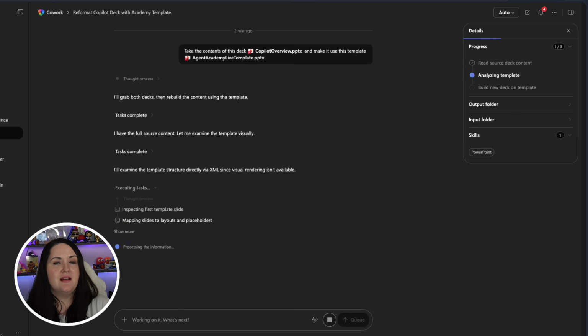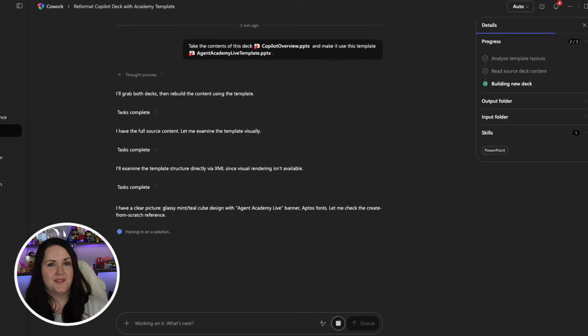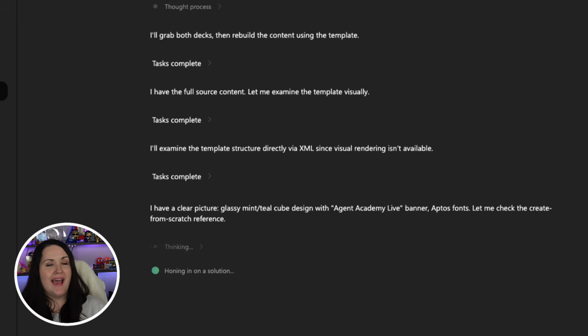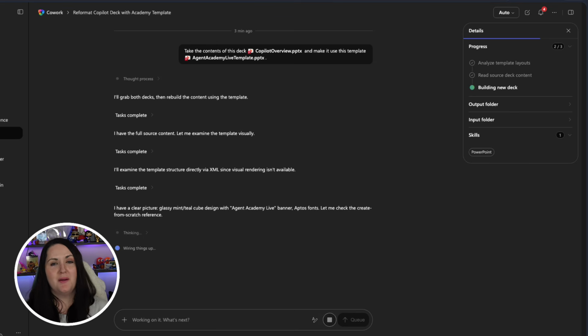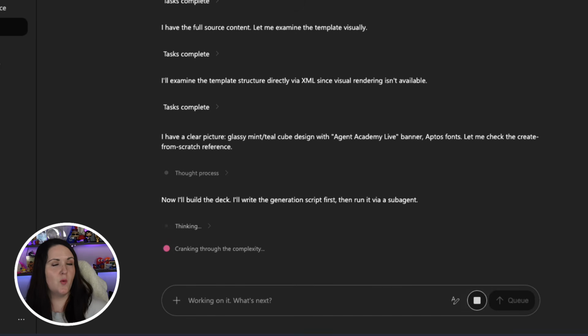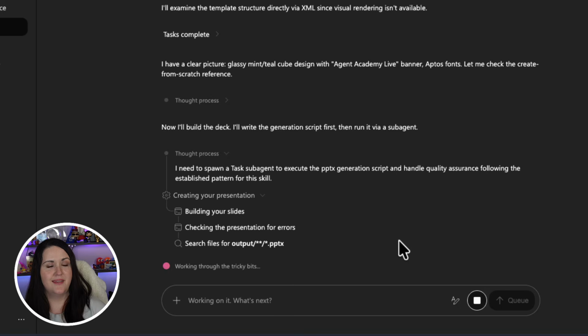So it looks like it's analyzed our source deck. Now it's moved on to the step where it's analyzing the template. So notice it analyzed the template and it has the color scheme here, and it even detected the font. So now it's on to the last step of building the new deck based off of that template. Really crossing my fingers that this can cowork because this will save me a ton of time. So I can see it's thinking right now. If I want a little bit more detail of what's going on behind the scenes, I can click on this arrow and I can see it's spawning a sub-agent to check the quality.